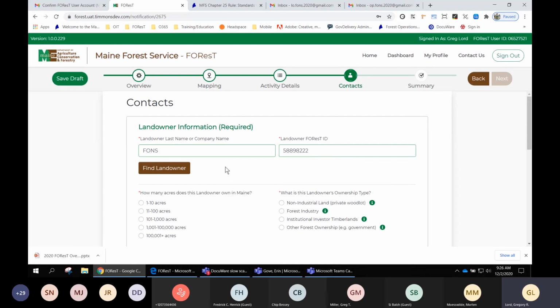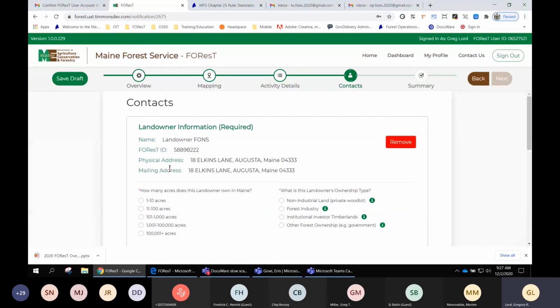And we've done this because we did not want to have everyone's names and contact information available to everyone. We wanted to make sure that whoever was seeing a person's information was somebody who was participating or legitimately needs to see the information because they're going to be participating in a notification. So that's why you need the last name and the FOResT ID, and then you would click this Find Landowner.